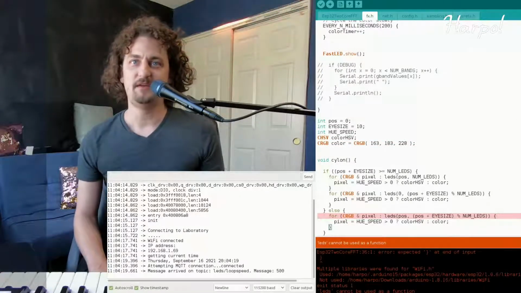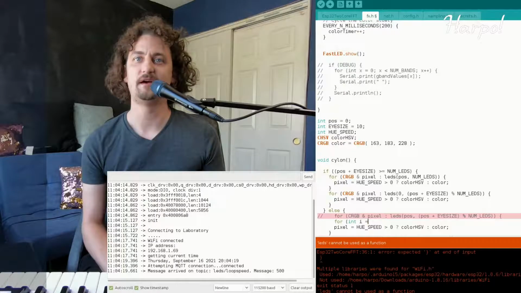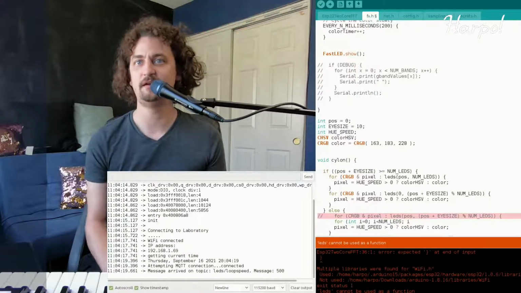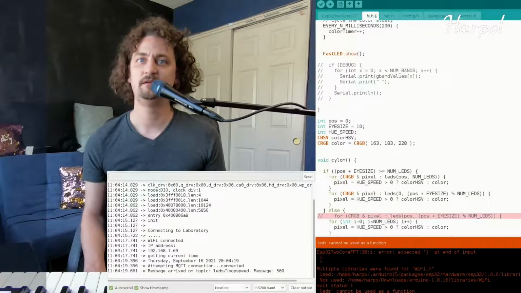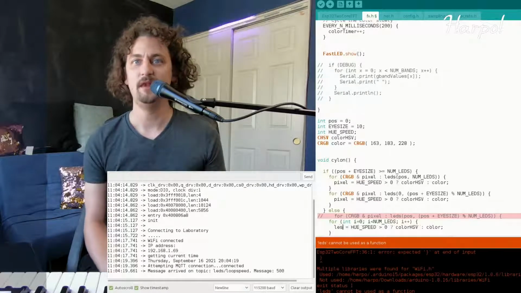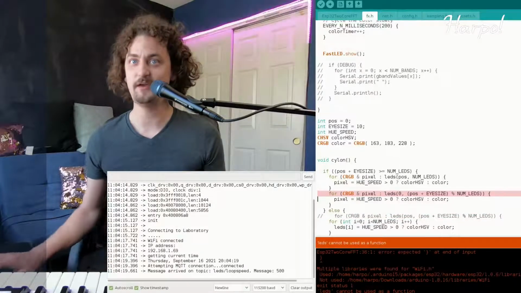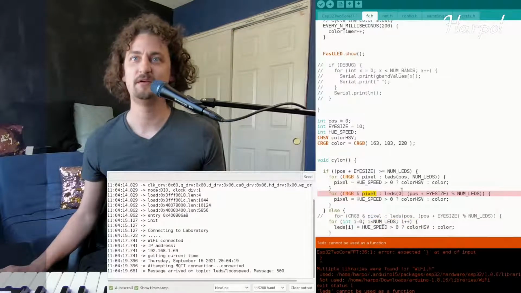Okay, so instead of that, can we say for int I equals 0, I is less than num LEDs, I plus plus, then that it's not the pixel now, it's now LEDs I. So is that cool? That's cool. Okay, that's cool.